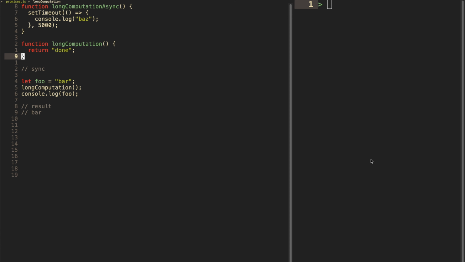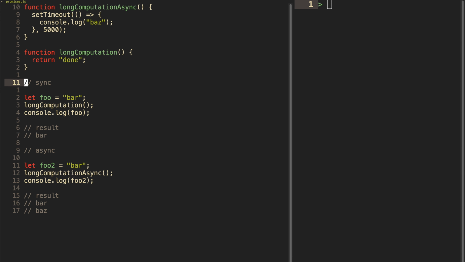To intuitively understand other concepts in JavaScript like promises, we have to understand synchronous and asynchronous code. Synchronous code is code that runs sequentially. So let's look at this example. First, this variable declaration runs, then this function runs, then we log the variable.